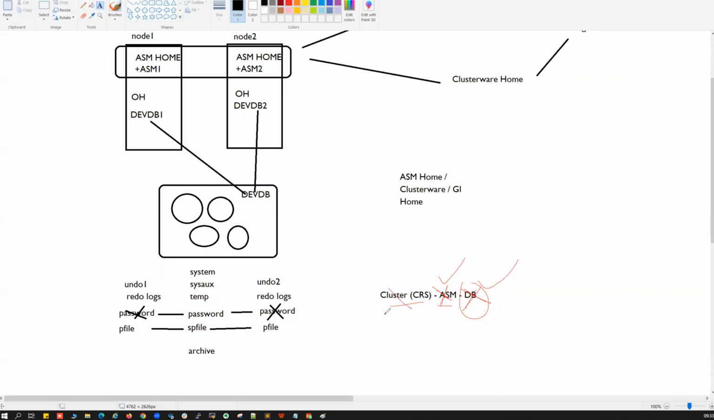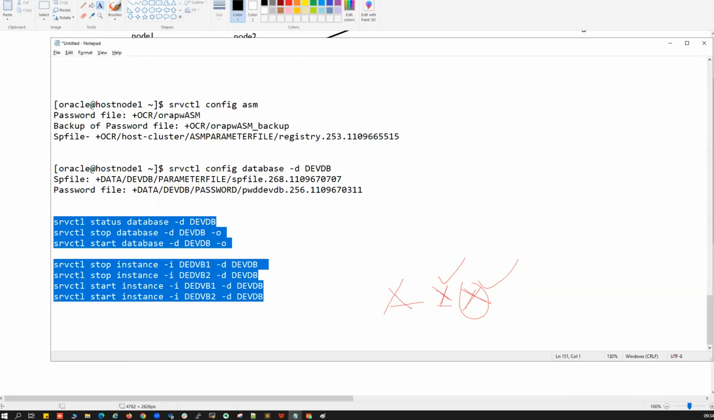And if you stop your Clusterware, automatically your ASM and DB will go down, because in order to run your ASM and your database, your Clusterware is mandatory. If you do stop CRS, your ASM and database, all the services, everything will go down. Right? That's a dependency you should understand.